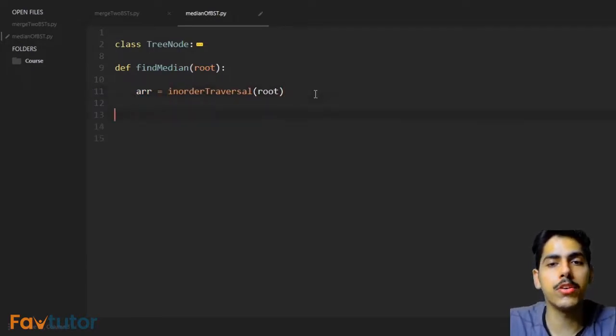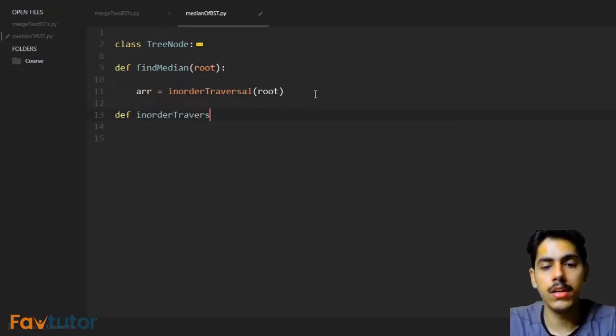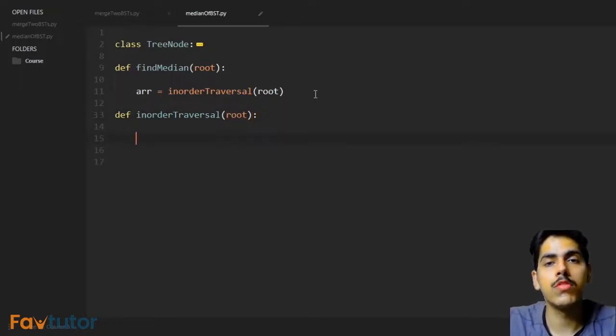So let's write this in-order traversal function. So def in-order traversal and then root. So now first of all, what we need to check is if the node that I'm currently on is null, so in that case we need to return an empty list. Why an empty list? Because I am processing all the nodes in the form of a list.